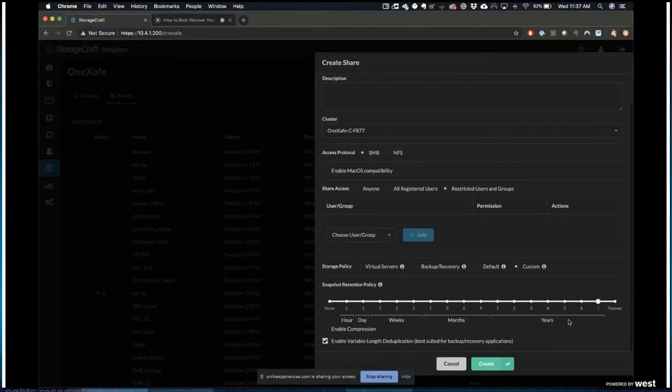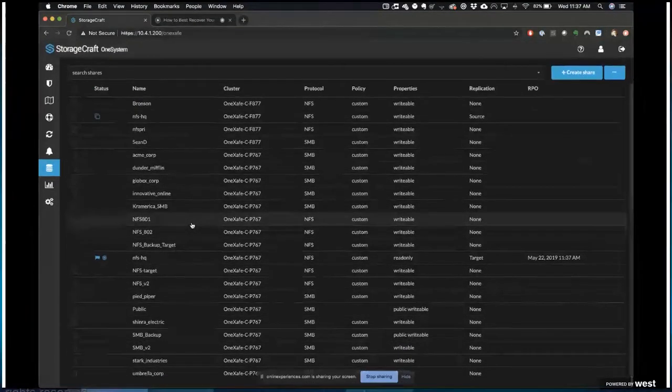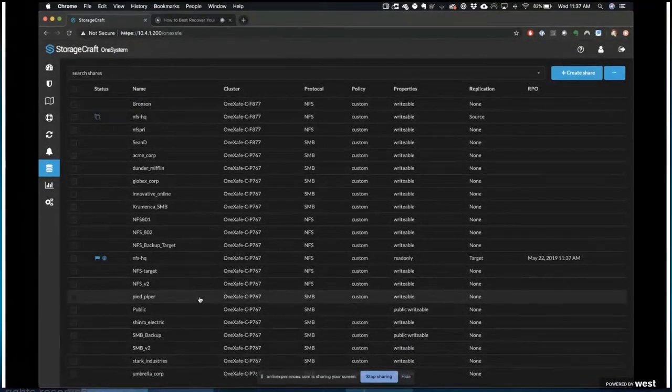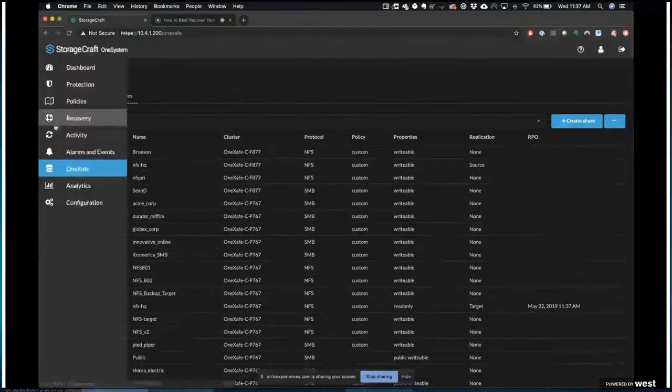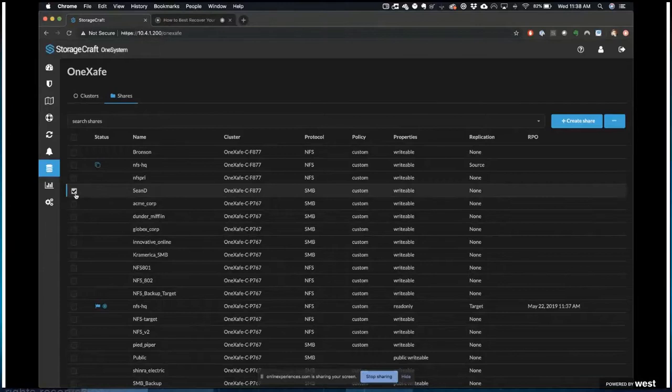But this is something that very easily, in a couple of clicks, I'm creating a share, right? And so now I'm done. So that's as easy as it is to create a share. And when you're thinking about how am I going to protect this share, right? How am I going to replicate this to another cluster? You can do that easily as well. But let me actually do the remote replication first, and then I'll get into the data protection policies.